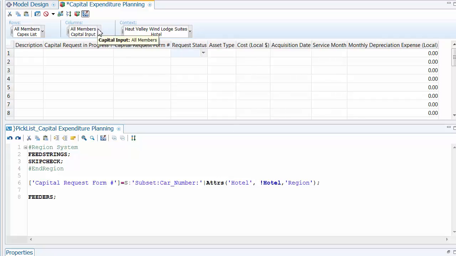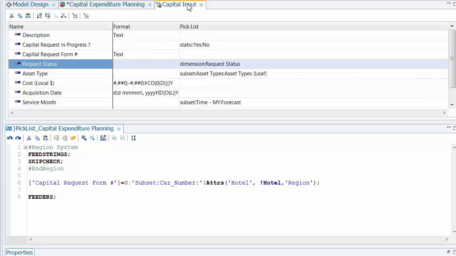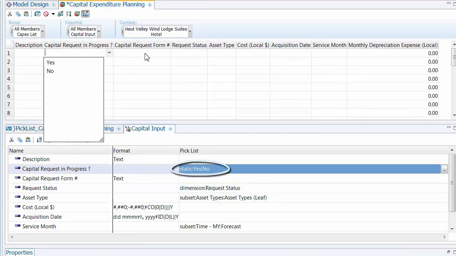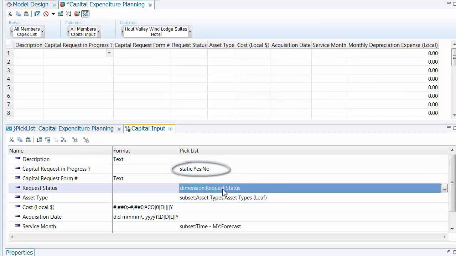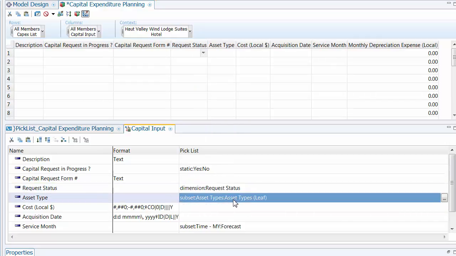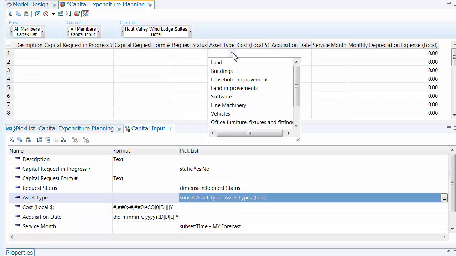So just to summarize, we've looked at how we can create Picklists based on a static list of items. So here are yes, no. How we can create them with a dimension, like we did for request status, where all the elements of that dimension are in the pick list. We looked at how we can do that based on a subset, so that we're only choosing from leaves or a particular level or any sort of subset that we want.